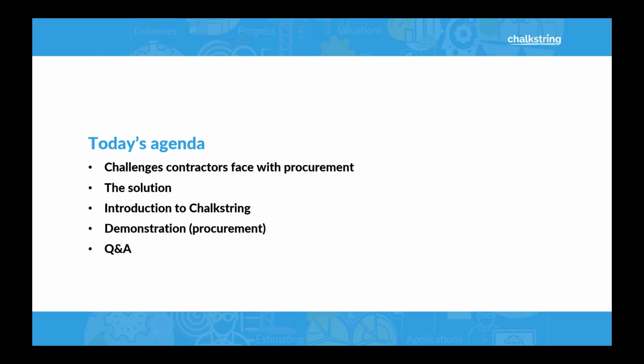So the agenda for this webinar is quite short, quite simple. What I'd like to do with you is explore, first of all, some of the challenges that we all face with procurement in construction. Some of the day-to-day challenges that hopefully will relate to your businesses, based on experience from customers. Then looking at a potential solution to overcome those challenges. That then links into an introduction to Chalkstring. If you're not familiar with the product, we are focusing on procurement today, but I'll give you a very high level overview of what the software is about, and then we'll demonstrate specifically the procurement side of the software, and then questions and answers at the end.